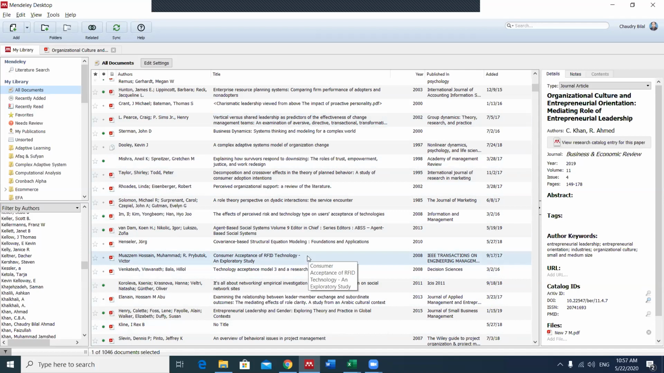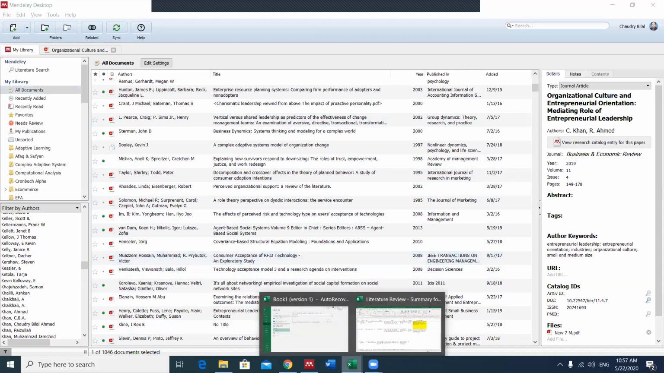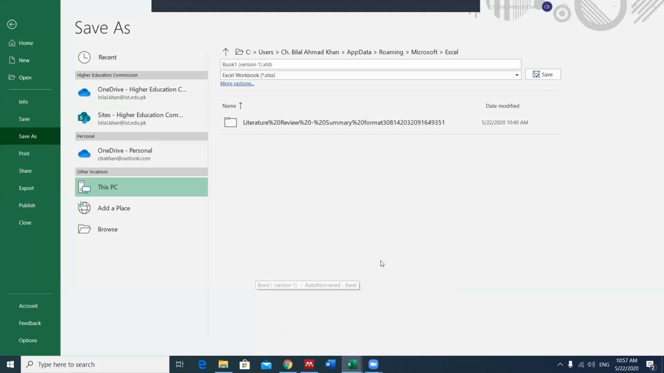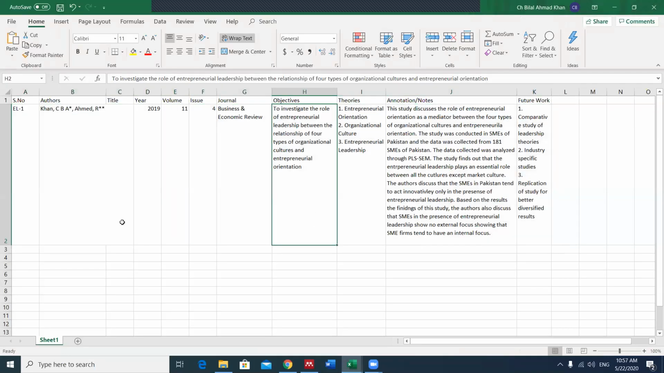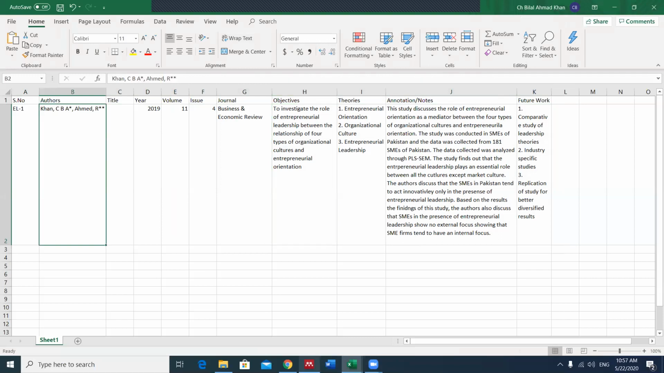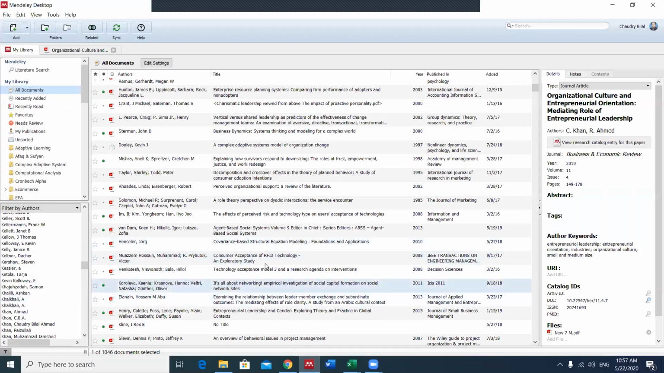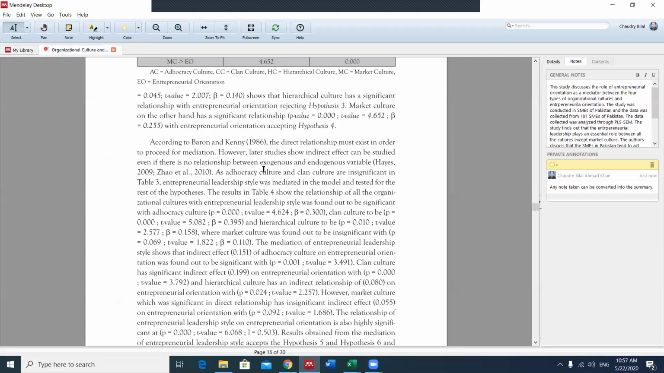Number one, the journal, the authors, the possible critical thinking or the notes that you have taken, or the objectives. So what I recommend you to do is develop an Excel sheet which includes important headings just like this. For example, if you want to go through this paper, the paper that we had recently opened like this, right?